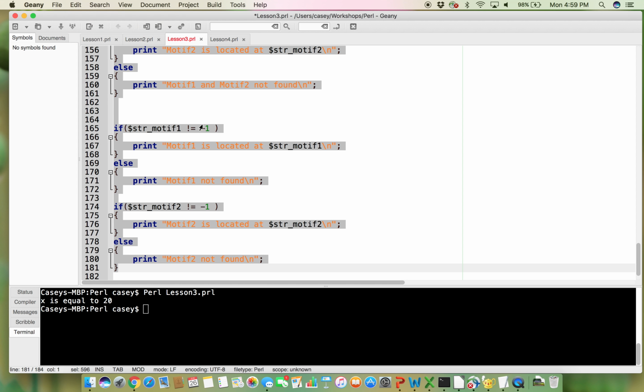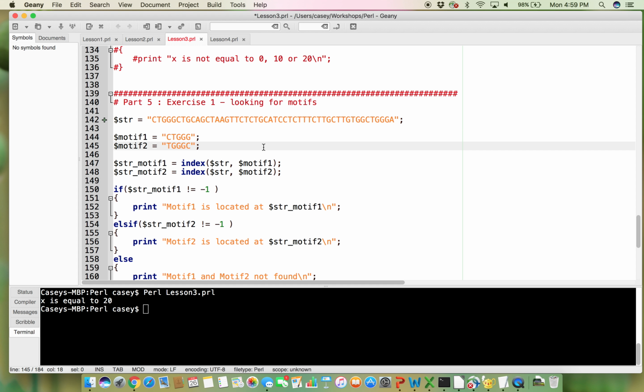All right. So in this exercise, we'll be looking for motifs in a sequence of nucleotides. We have our nucleotides in a variable called str, and we have our two motifs. If we look manually at this string, we'll notice that both of our motifs are in fact inside it. Here's our first motif, and our second motif is here. So we should be able to find them.